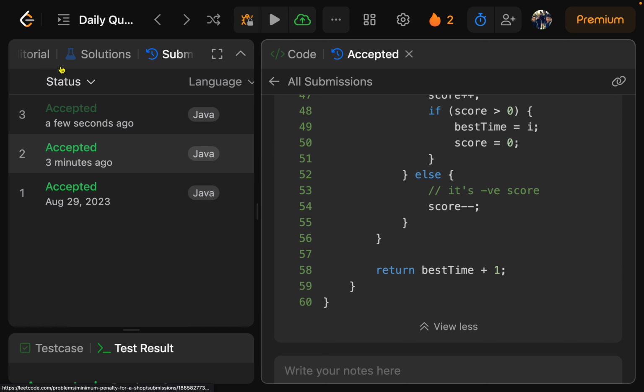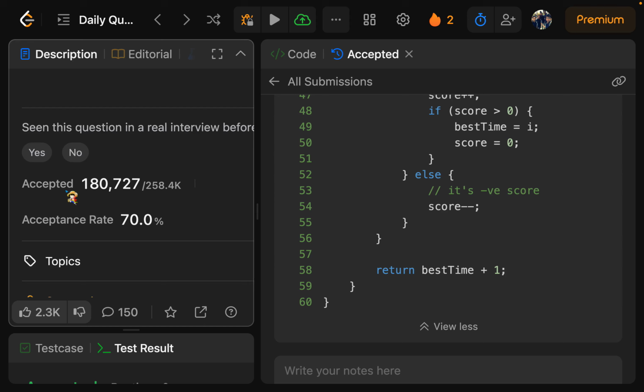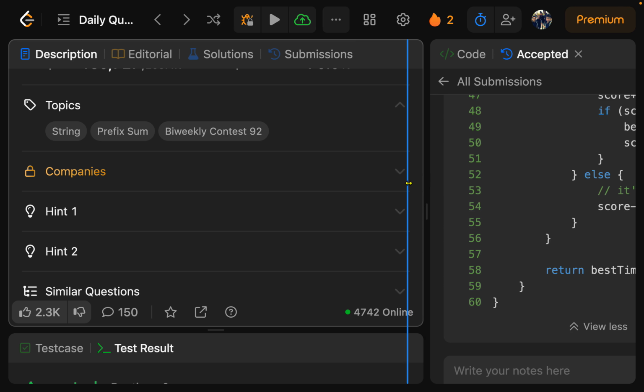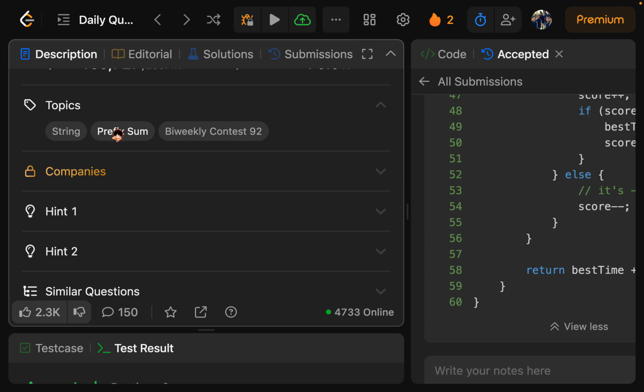So this was a classic problem, dealing with, let me see topics, sum, strings, prefix sum. Obviously we didn't have any prefix sum array, but we used the same mechanism over there with the help of a variable.